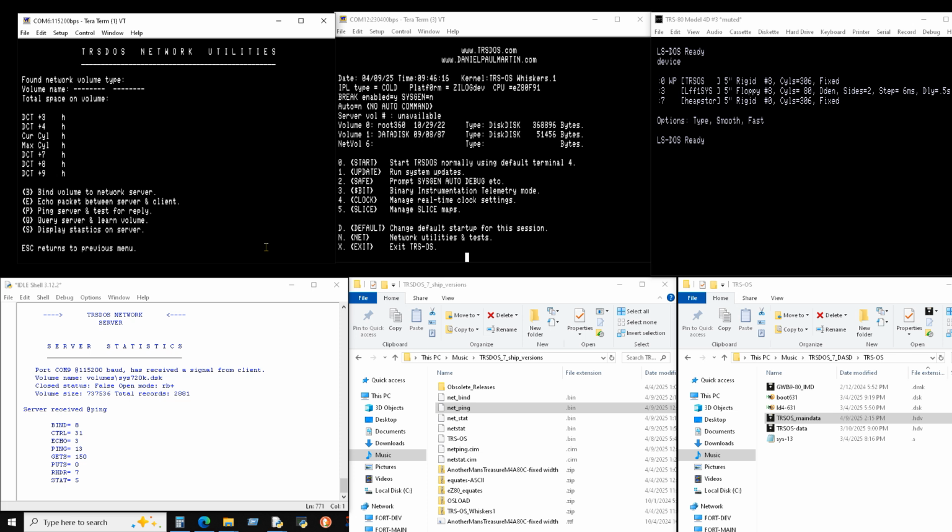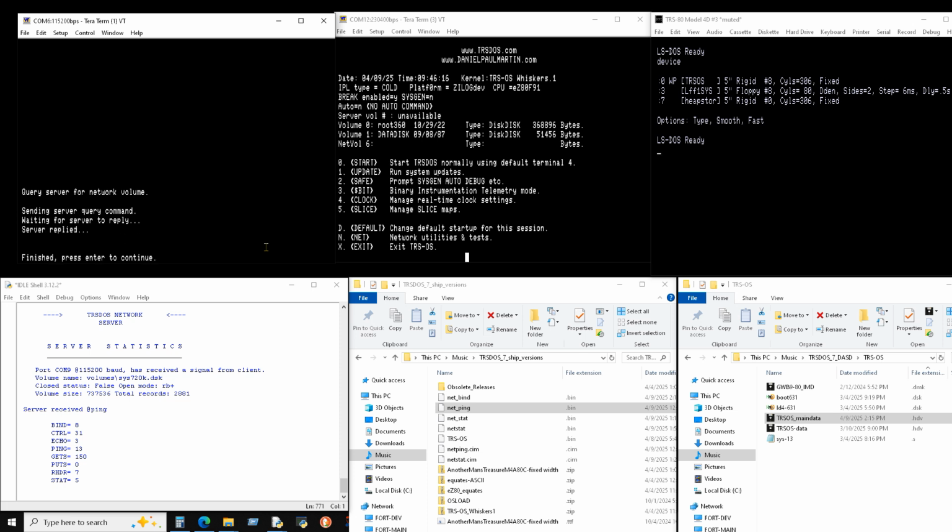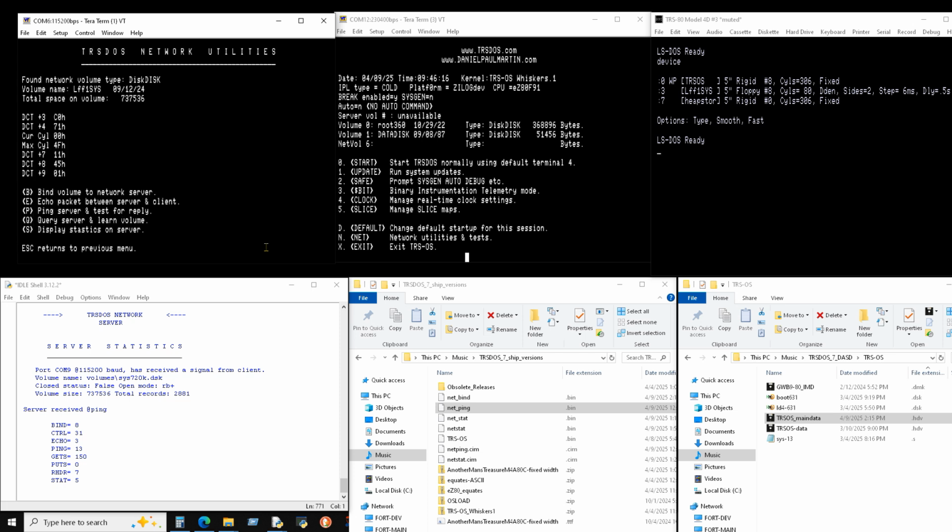Then we have some commands here in the network utilities. We can hit Q for query. It's going to query the server and learn the volume. Remember before, we know there's a server out there, but we don't know anything about it. So we're going to query it. It tells us it replied. We hit enter. And look what we got.